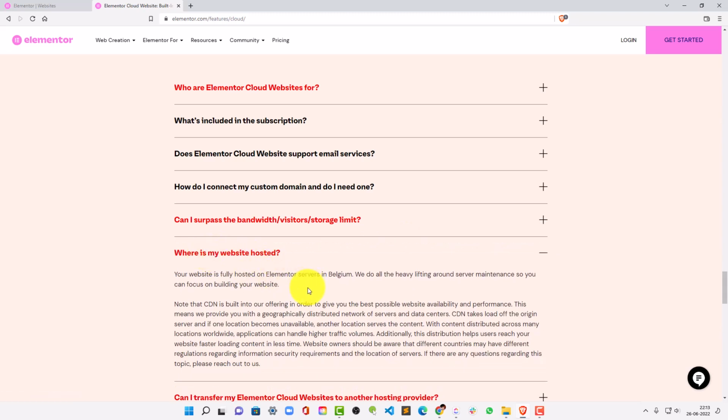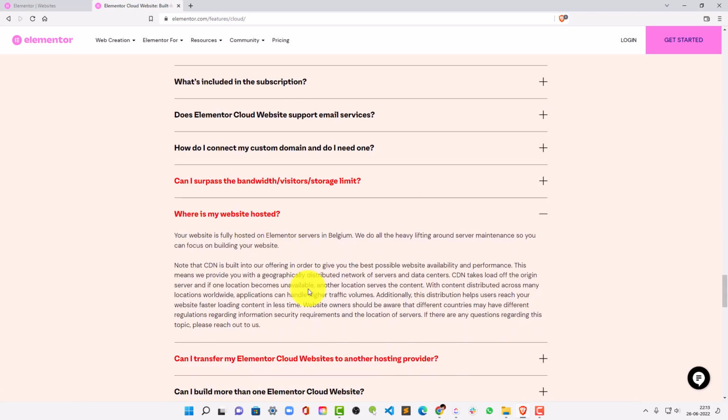And this is an important question: where is the website hosted? The website is hosted in the servers of Belgium, and they are doing the heavy lifting around the server maintenance, so you can focus on building your website. CDN is built into our offering in order to give you the best possible website availability and performance. This means we provide you with a geographically distributed network of servers and data centers. CDN takes load off the origin server, and if one location becomes unavailable, another location serves the content. With content distribution across many locations available, applications can handle high traffic volumes, and additionally this distribution helps users reach your website faster, loading in less time.